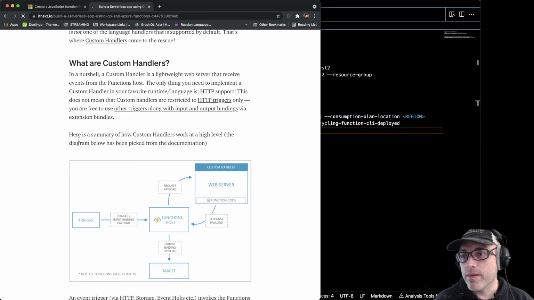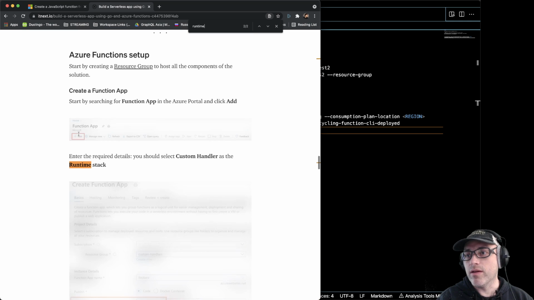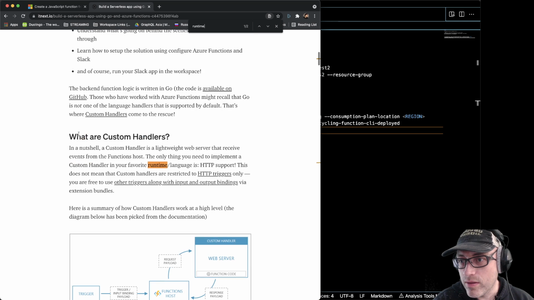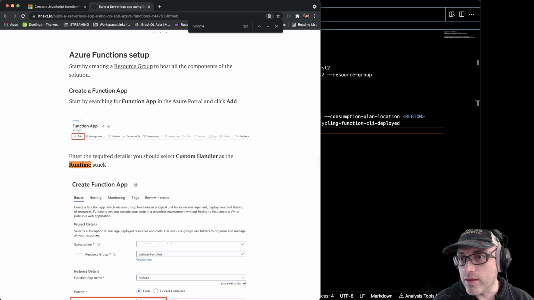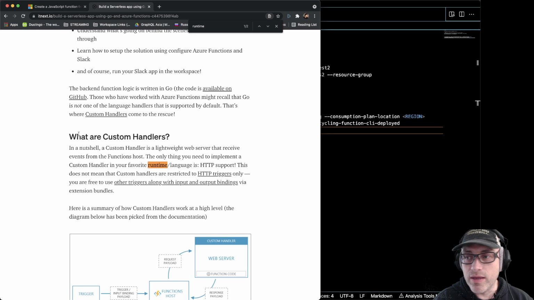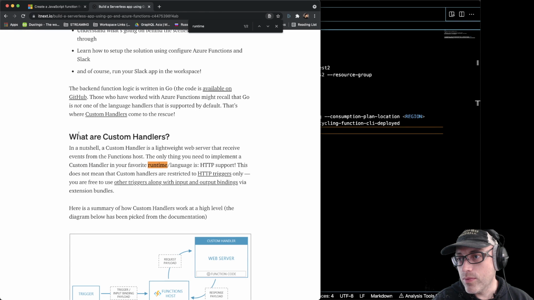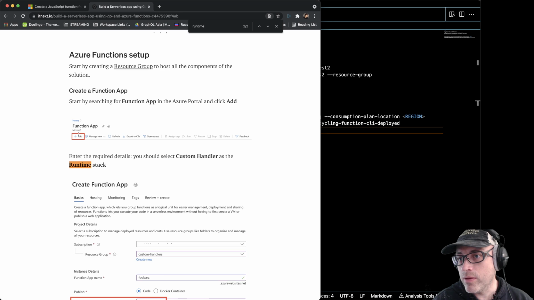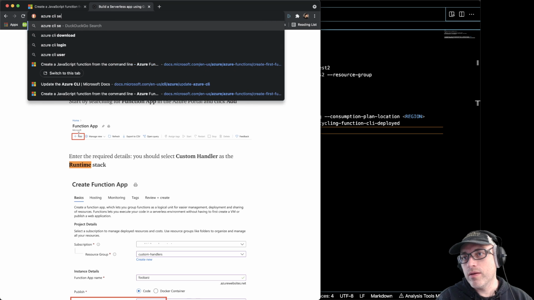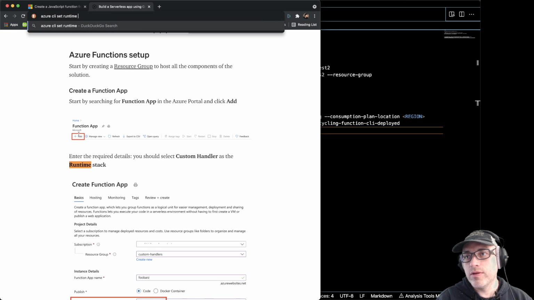Whoops. How did they do this? Let's see here. Runtime. Oh, they did it in the thing. Right. So did they put in? Well, yeah, custom. Blah blah blah. Okay. Set runtime Golang.